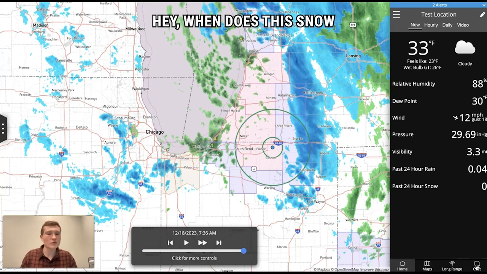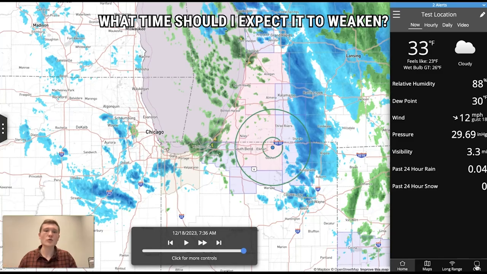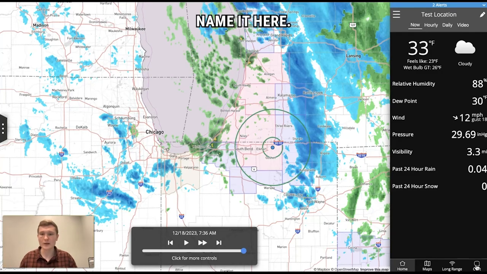Use it. Hey, when does this snow start to move in? What time should I expect it to weaken? When does the heaviest work in? You name it here.